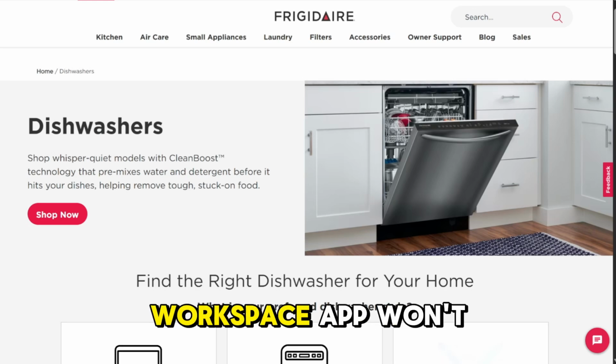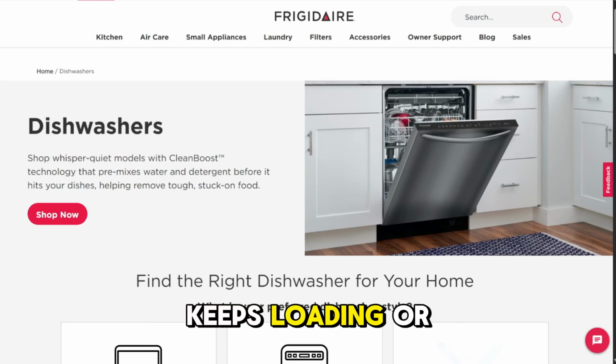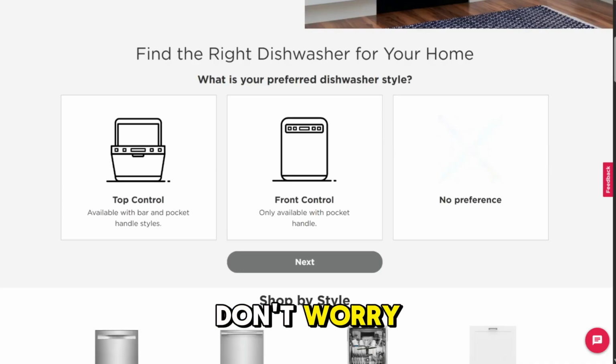If your Zoom Workspace app won't connect, keeps loading, or gets stuck at connecting, don't worry. Here are the most effective fixes you can try.